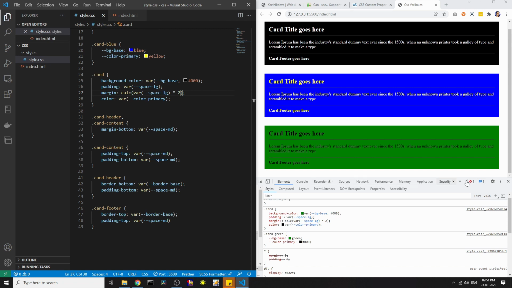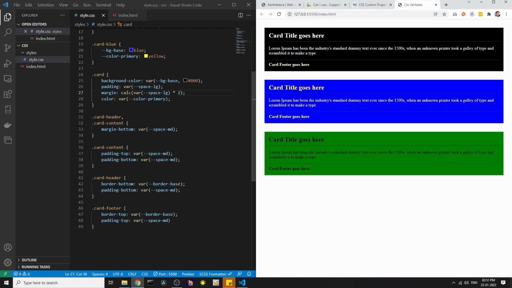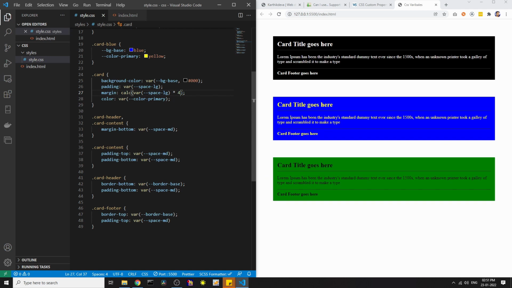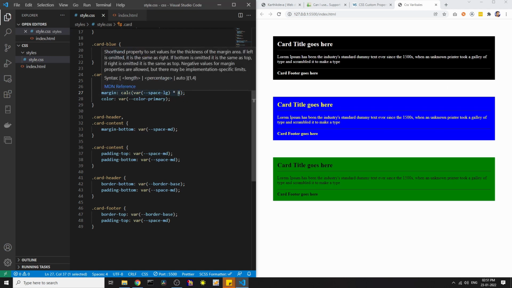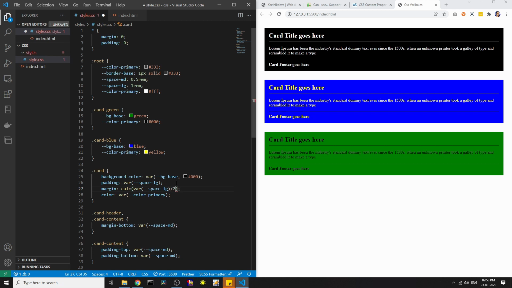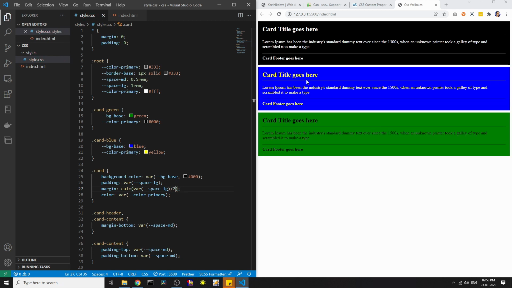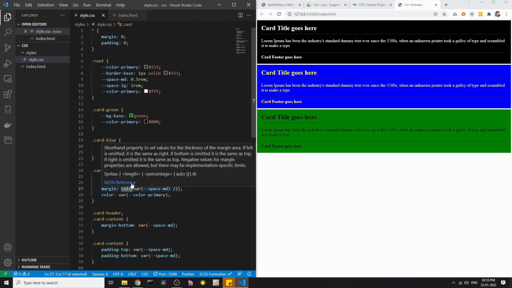Here you can see the margin space between. You can increase this as well, right? And then we can divide it by 2 also, right? So if you want to reduce the space between these two, let's say I have 1 rem, and if I want 0.5, I can just make it divided by 2 as well. And then we have one more option.